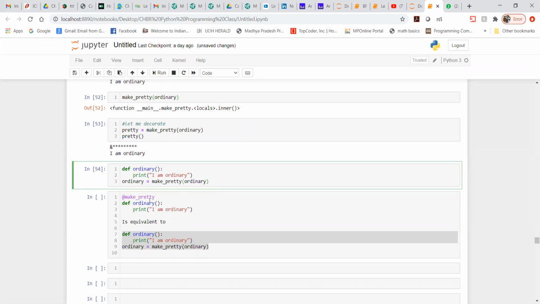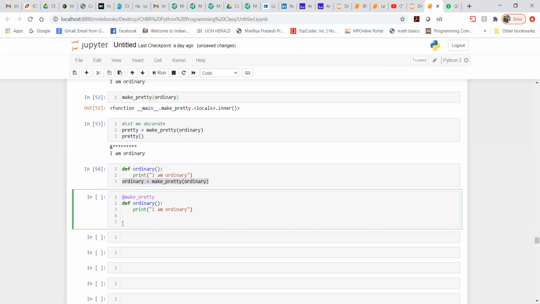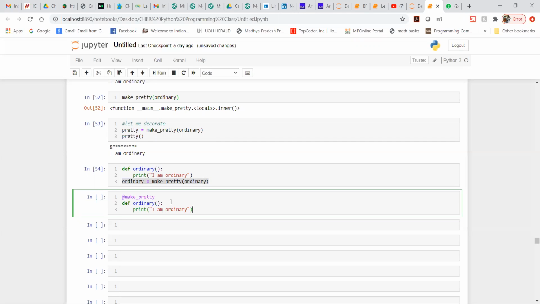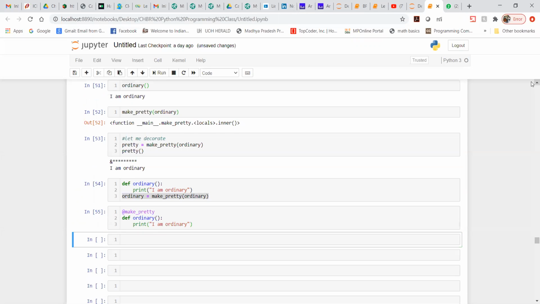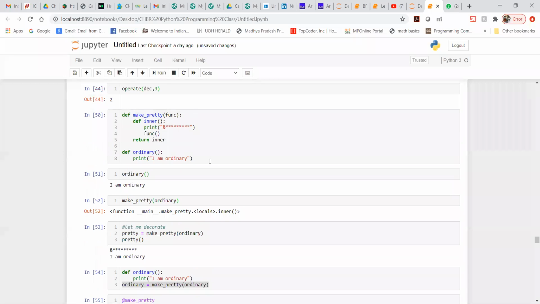After that I really don't want to call it like this, and I don't want to go for this kind of naming functionality. Instead, if I write make pretty, which is nothing but the function, then that will also work. If I run this, I won't get any output or any error. You are still not able to correlate this.